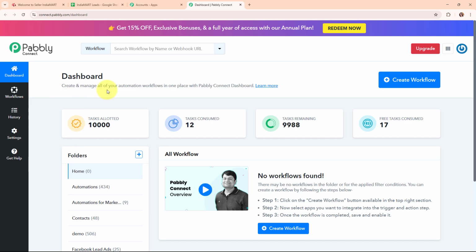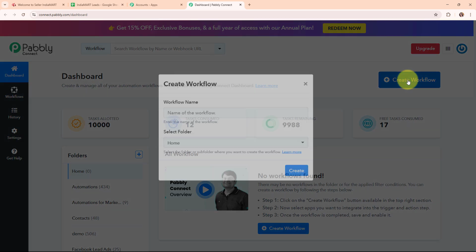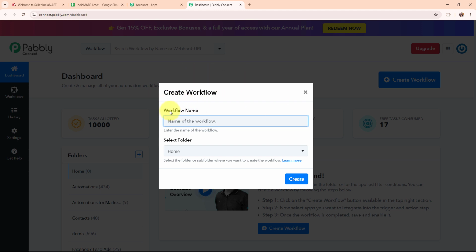Now this is the dashboard of Pabbly Connect, and here to build my connection I need to create a workflow first. So for that here I'm going to click on this create workflow button given on the top right corner. Now here in this create workflow dialog box I have to give a name to my workflow. So here I'm going to give the name as add IndiaMART leads and inquiries to Google Sheets for renewable energy business.